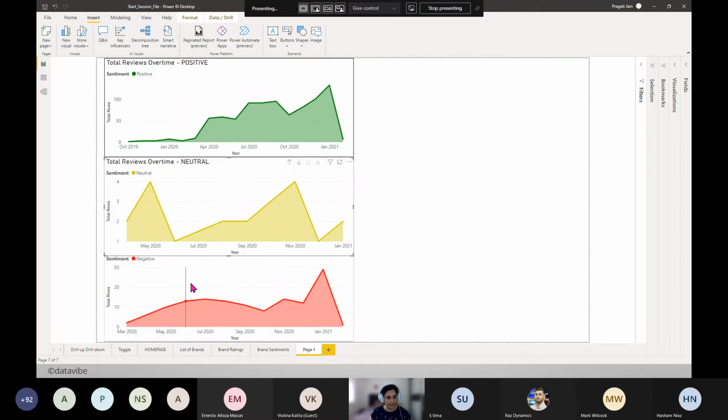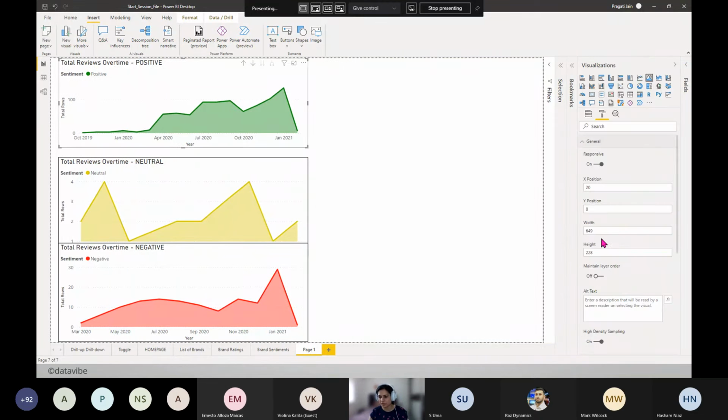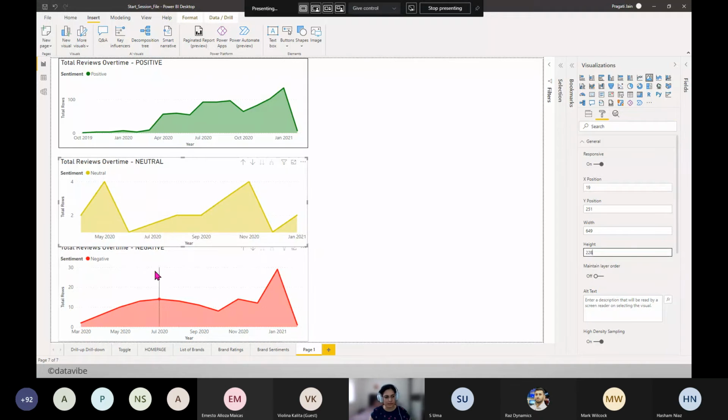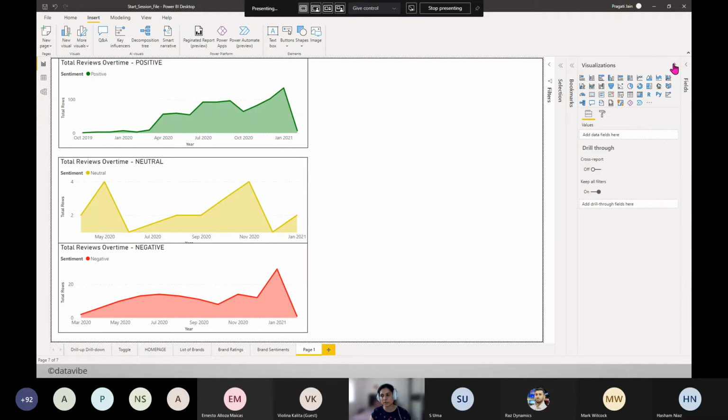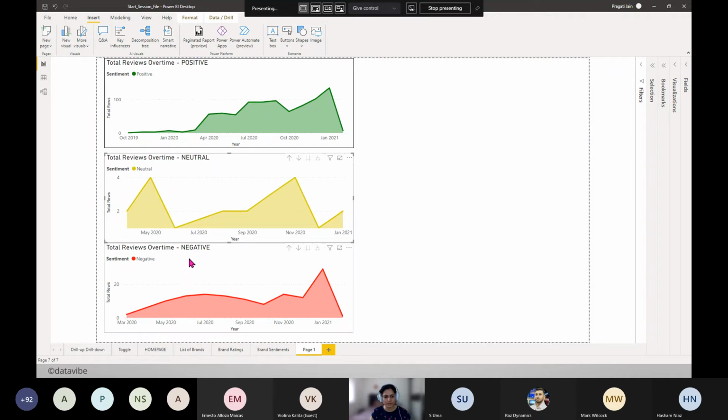I'll make sure I've got the same sizes. We'll make them a little bit smaller maybe. You can go to format, then general, and set the size: 649 and this is 228. Similarly, go to this chart. In this approach also, we'll be laying these charts over each other. That's why their size really matters. So you've got the three charts.